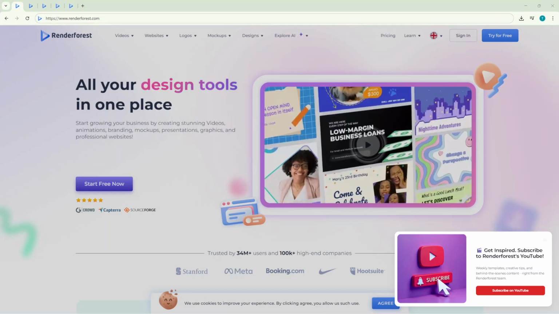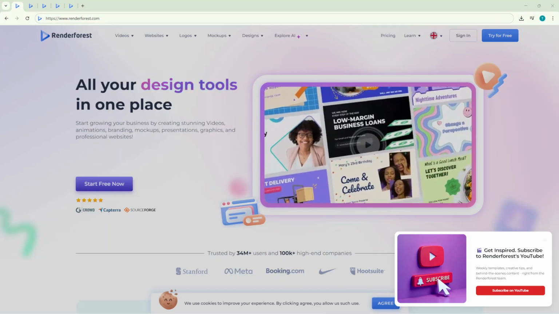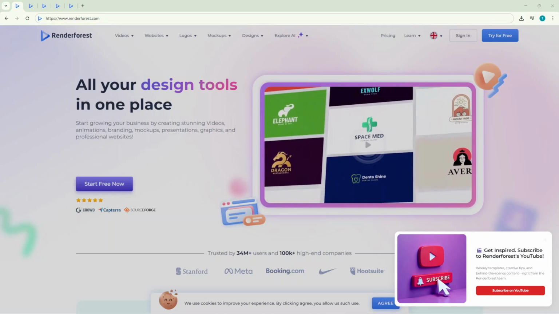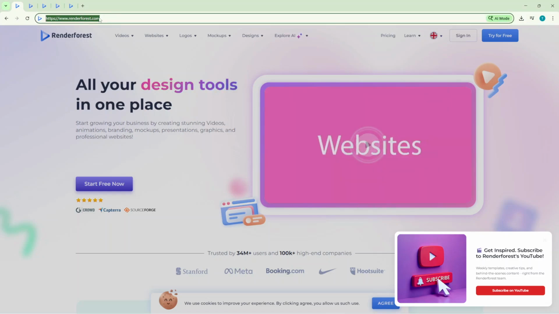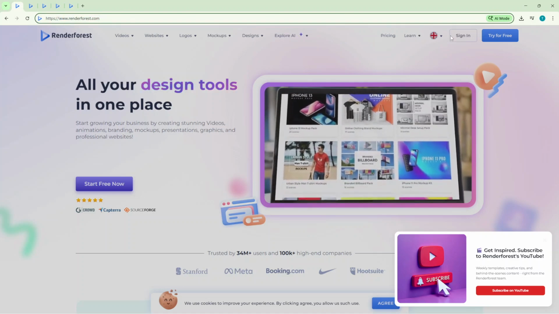In today's video, I'm going to teach you how to create a cartoon animation video in Renderforest. First, open your browser, head to the Renderforest website, and click Log In. Once you're signed in, you'll land on the main dashboard. On the left panel, click Templates.